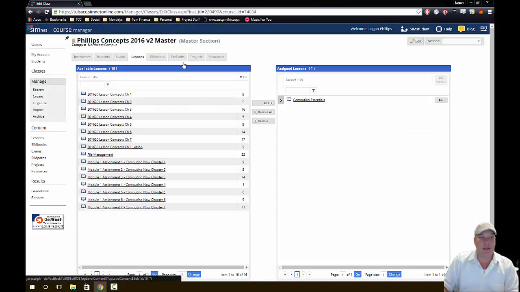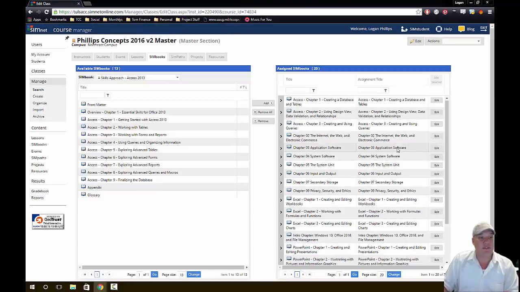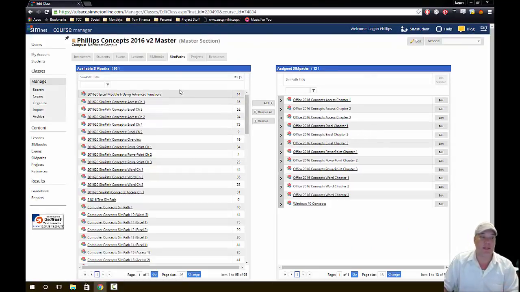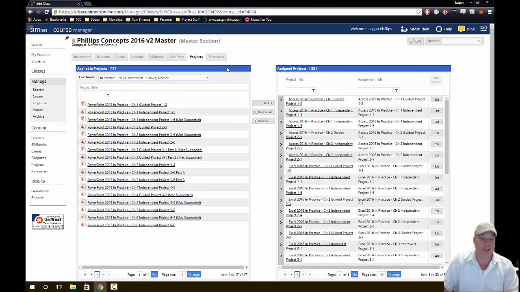We have lessons. We have the 1 computing essentials lessons. We have sim books. These cover both the concepts and the application. We have sim paths, again, concepts and applications. And we have projects, and they're guided and independent projects.